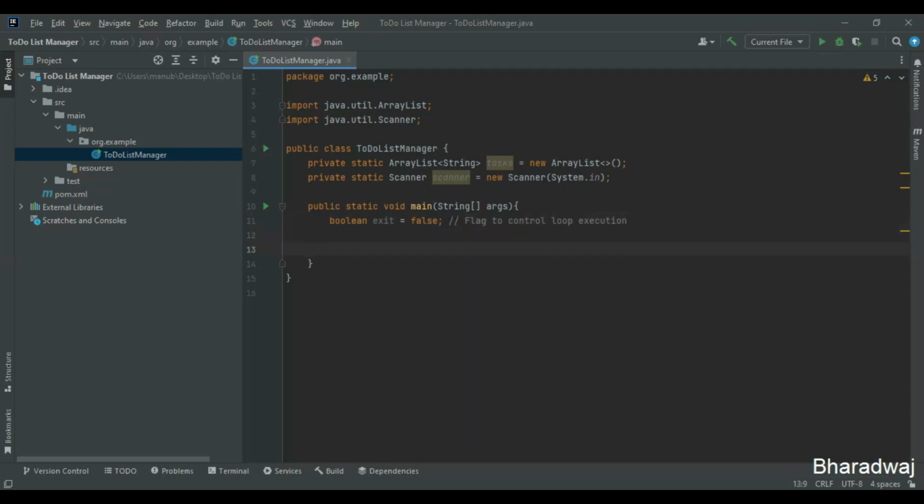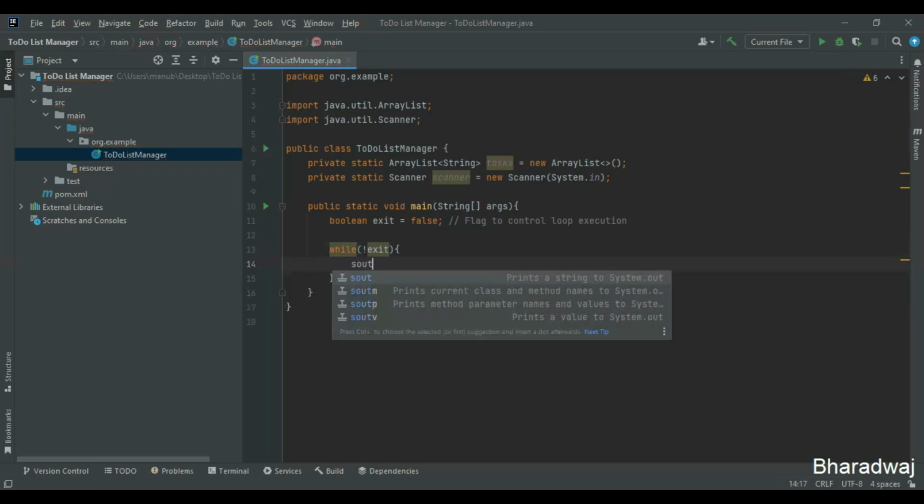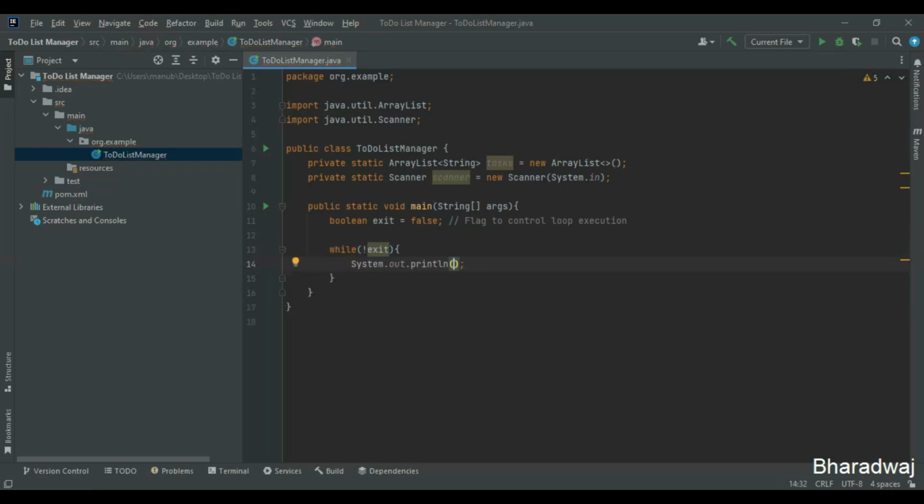Next, let's make use of the while loop. That is nothing but the main menu loop. I'll just make use of while, when not exit, let's print by making use of sout. I'll just give sout. Let me give backslash n, or not this one basically. Yeah.